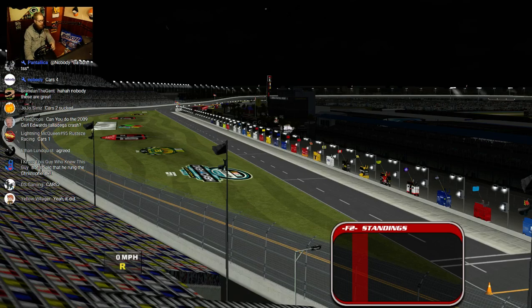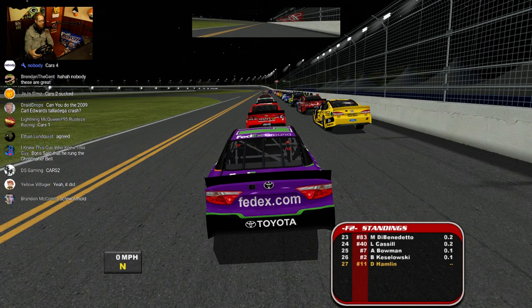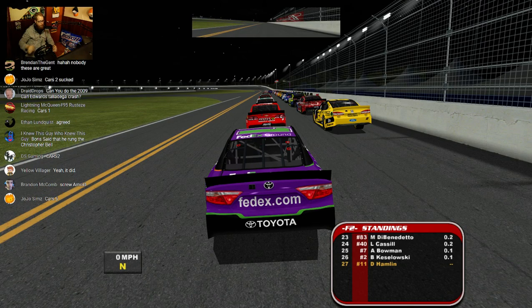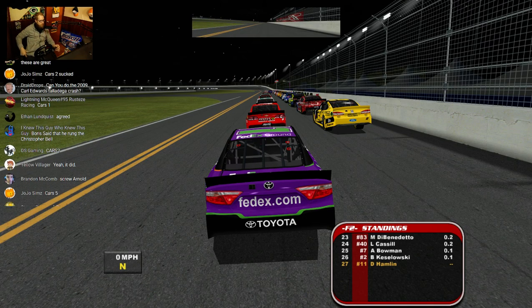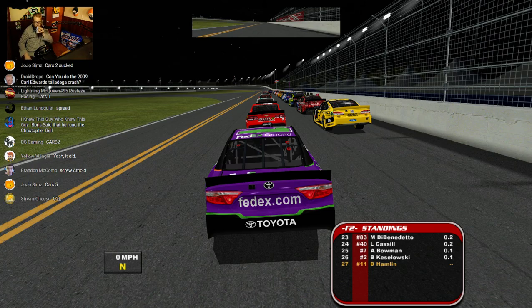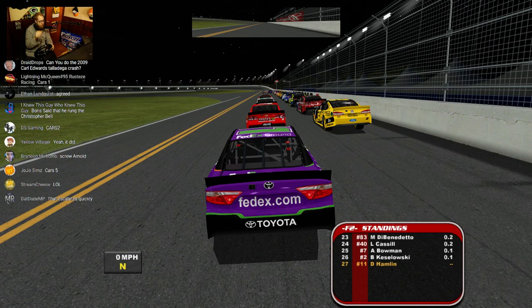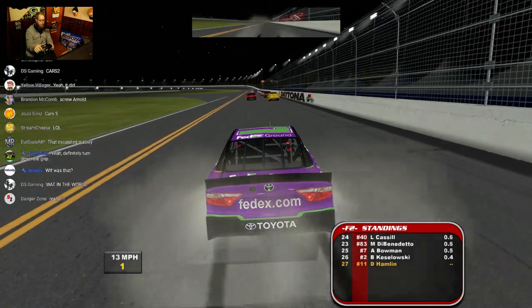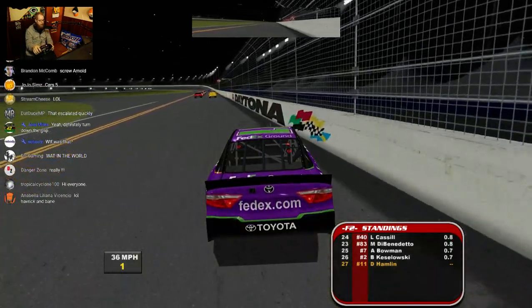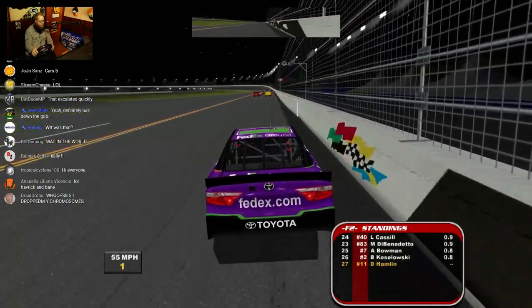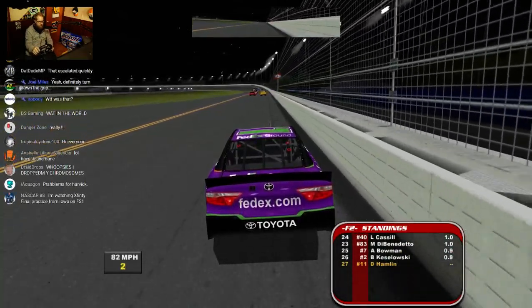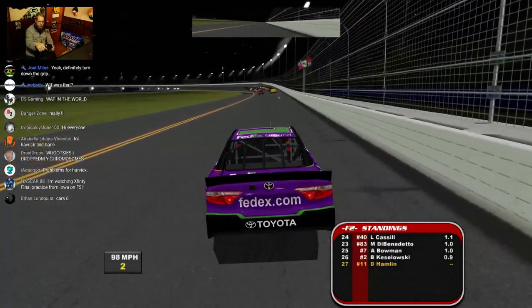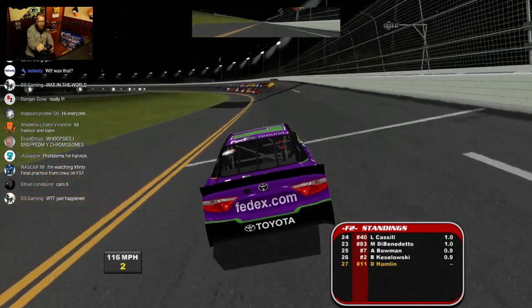Alright, let's try that again. Drivers, start your engines! If Harvick didn't get Austin Dillon hooked right under his rear bumper, it looks like he would have been able to just keep driving. But he got hooked by Austin Dillon, he spun around, and then he got hit by the cars behind him.